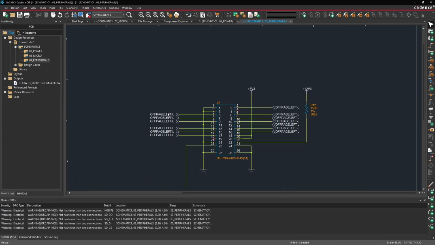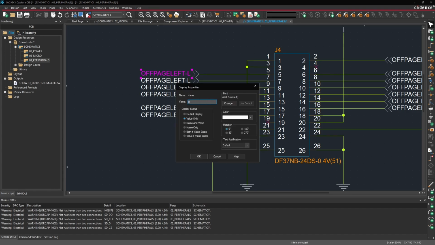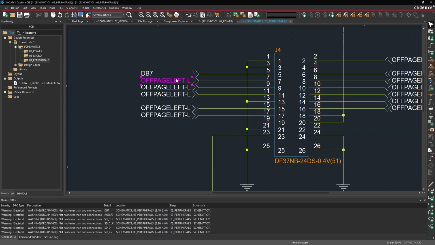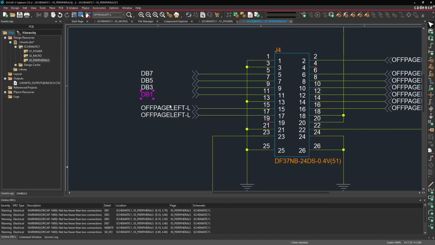In this case, let's just go ahead and double click here. I think I may have made a mistake. Yep. It's pin 13 and pin 11. So pin 11 goes to this off-page connector and pin 13 goes to ground. There we go. All right, so this first one is data bit 7. The second one is data bit 5, data bit 3, data bit 1, and then we have WR and CS.